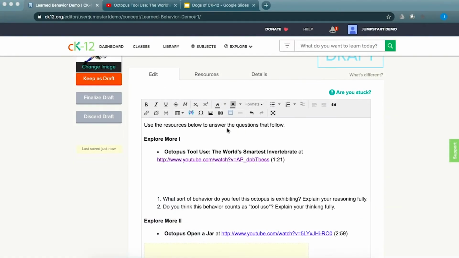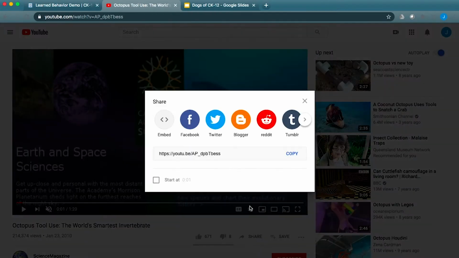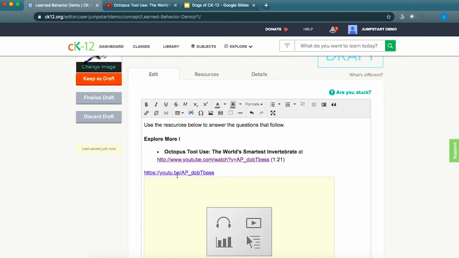Let's say I wanted to embed media, such as a video, directly within a lesson. I could do that by opening up a video on YouTube, clicking on Share, and simply copying the link to that. If you paste it inside CK-12, it should auto-convert and embed that directly if it is a link from YouTube.